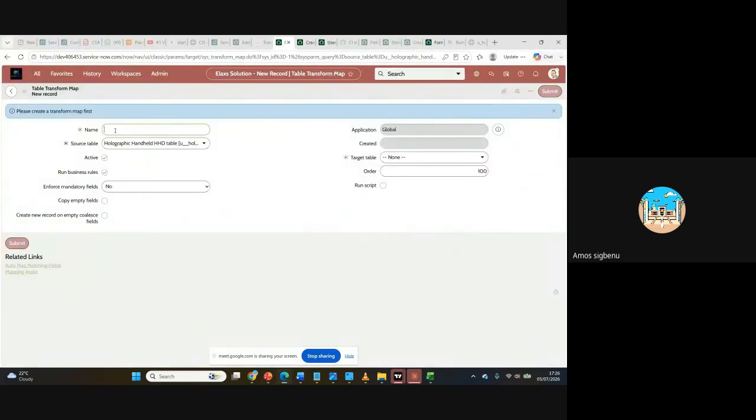Now, meaning that I have to just give it any name. You still have to name it here again. So you can just take this name and say Olo table.